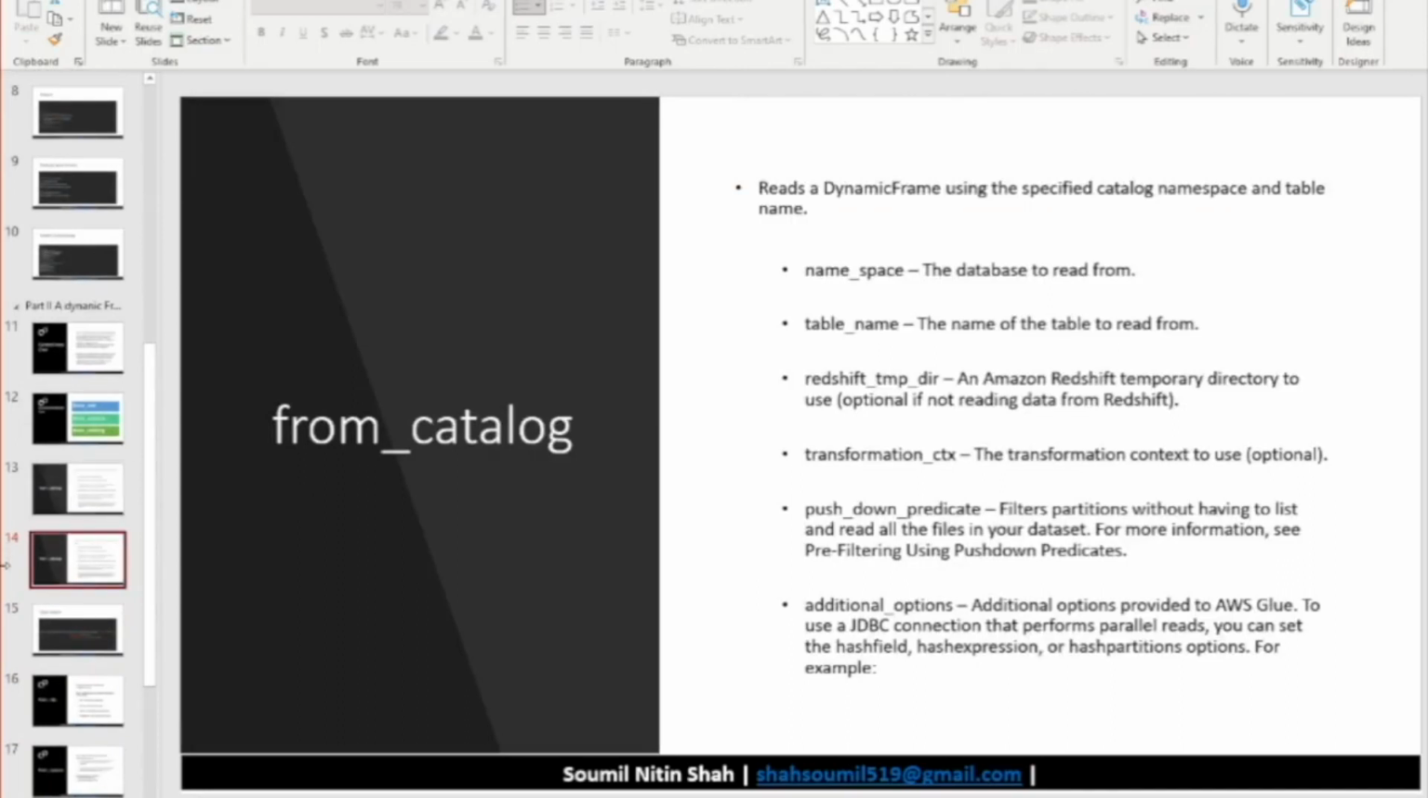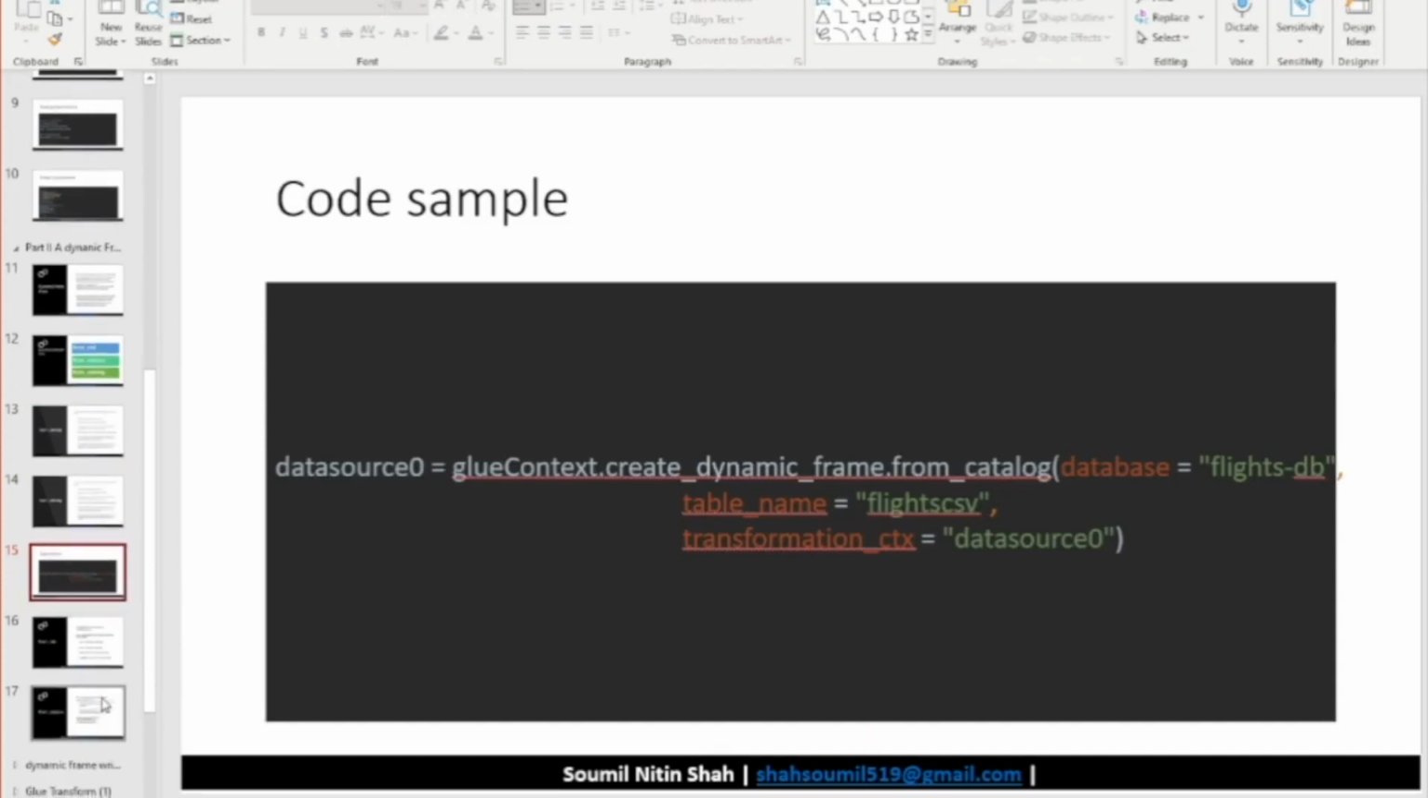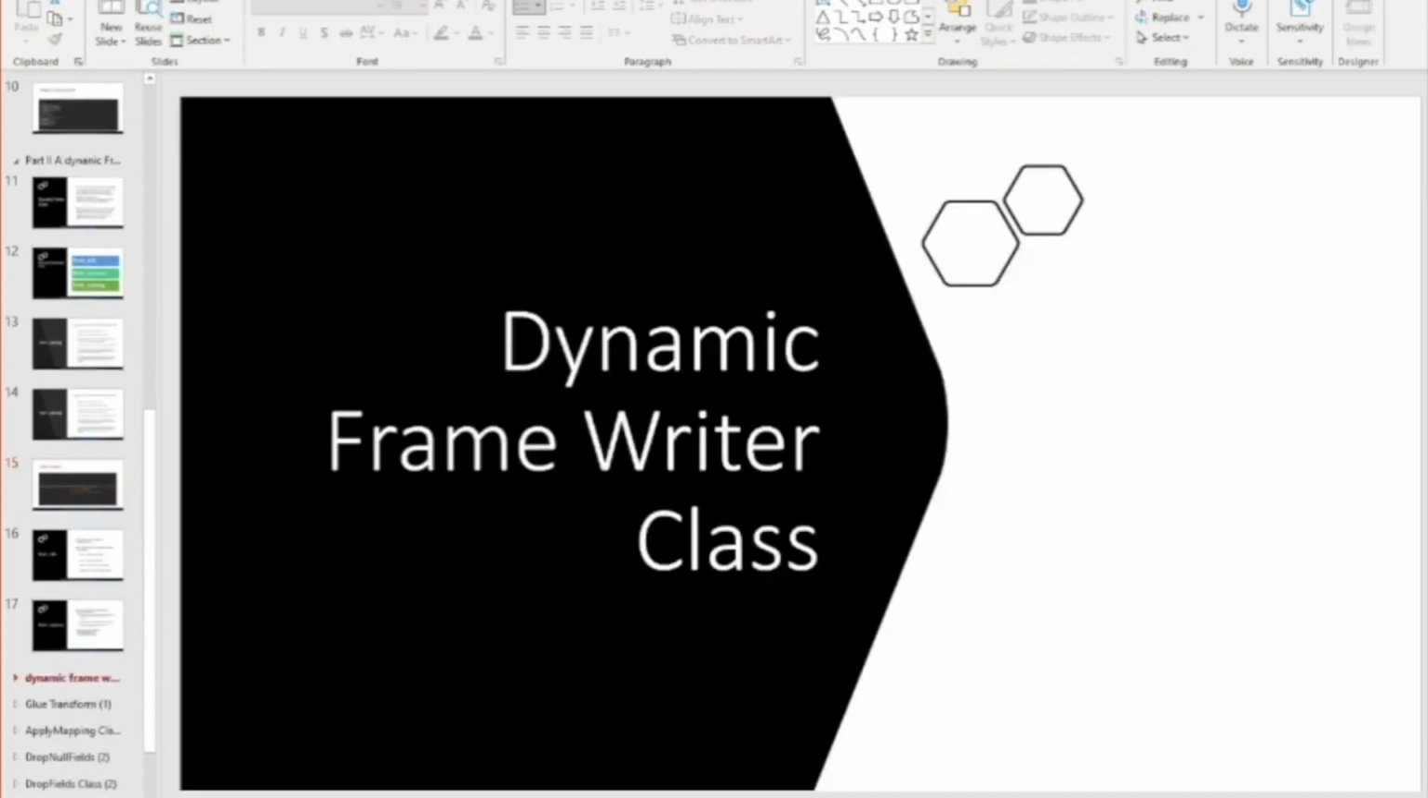Each method takes certain attributes and it performs some function, right? So I showed you some examples on that. Now let's look at the class called Dynamic Frame Writer. So this class is used to write data onto S3, RDS, and so on, in various formats. For example, JSON, Parquet, various file formats.